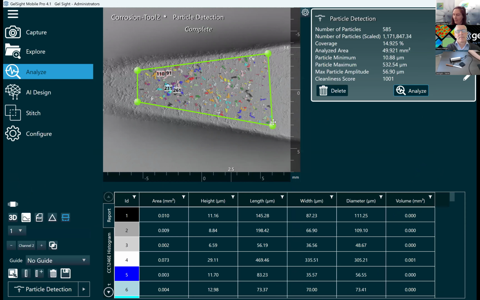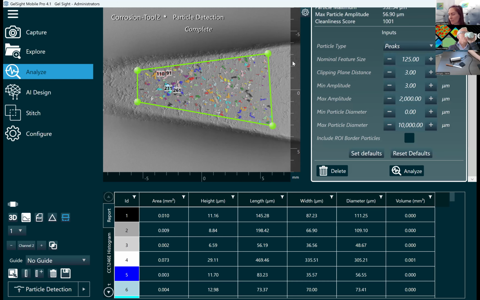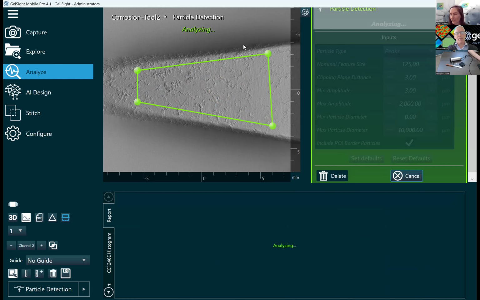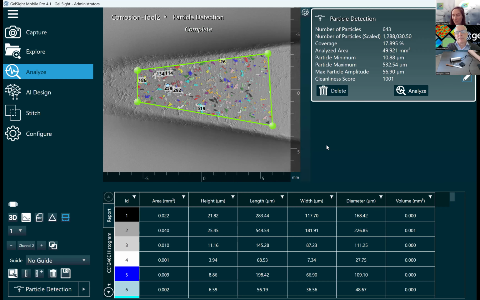So we can see that it's picking up all of these positive features in our field of view rather than negative ones. In this case, we might even want to turn on the ROI border particles as well to get those ones that are on the edges, but it'd be application dependent. But here we go, we just enabled that, and we can see it picking up this other buildup around the edges of our region as well. So our particle detection function looks pretty similar to the pit detection function, but we do also have some other outputs that are available for this, and those are specific to cleanliness applications.